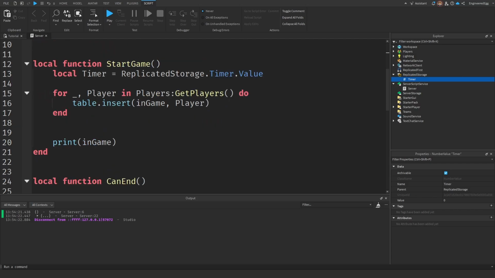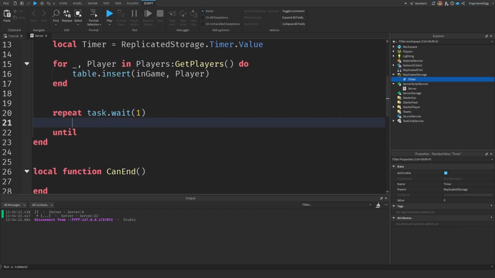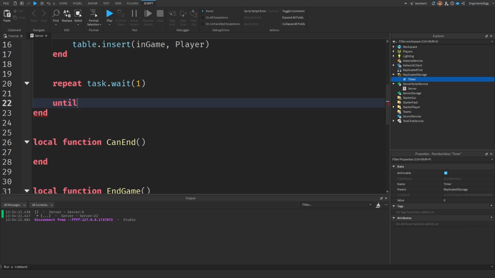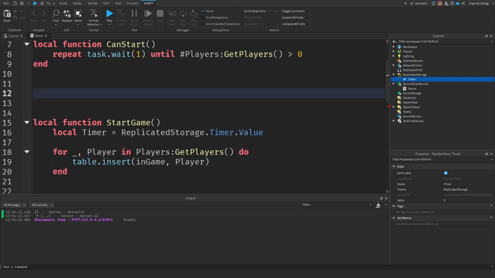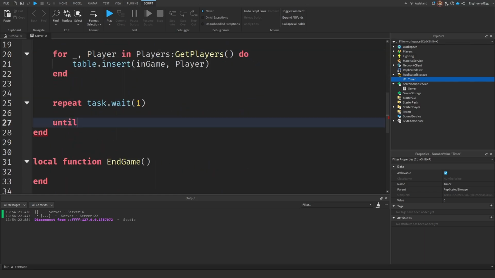So now whenever we print in-game, it's going to print this player. And let's put another loop, so we're going to repeat task.wait until, and we need to move the can end function up here so we're able to use it, because again it runs from top to bottom. And we will repeat until can end, like that.